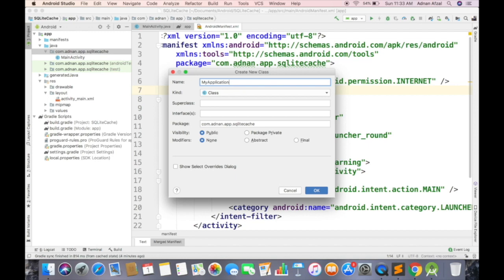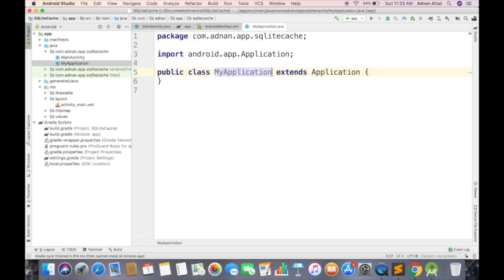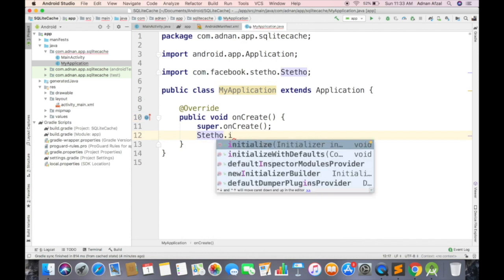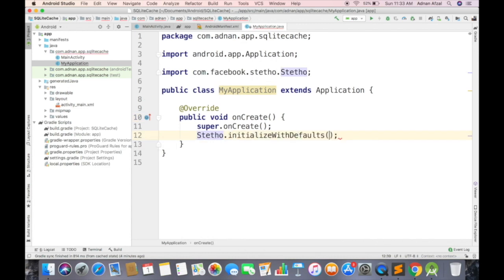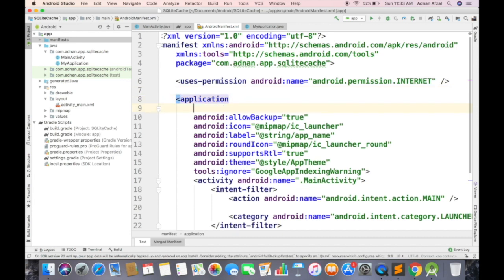Create a new class, and extend it from Android Application class. In its onCreate method, we will initialize the Stetho library. Initialize with defaults, and pass this class as context. Then tell the Android manifest to use this class as application by giving name attribute to application tag.